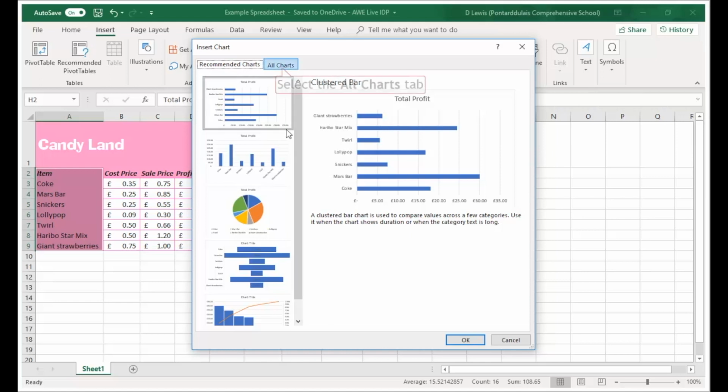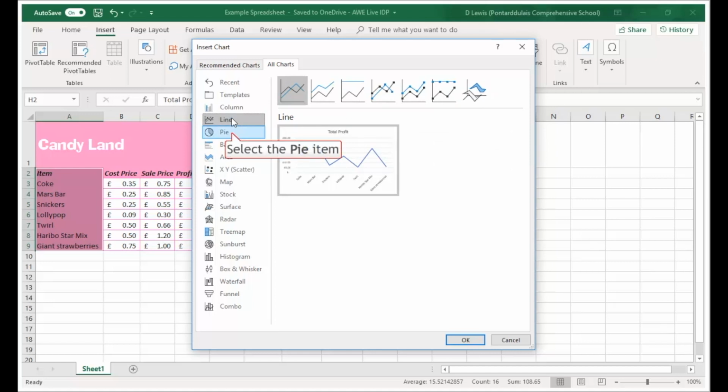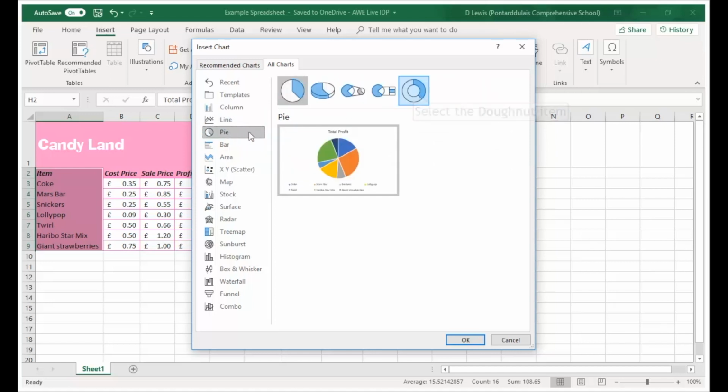If you don't like any of the graphs on display, there's another tab at the top which says All Charts, and this will show you a greater number of charts and a greater number of customizations. Once you are happy with the chart that you like, you can simply select the OK button at the bottom.